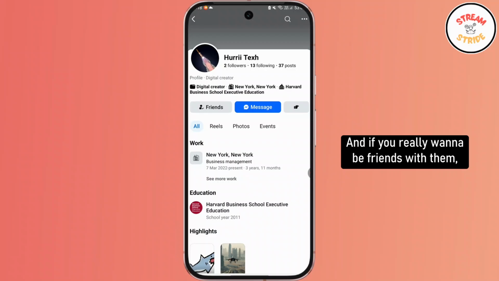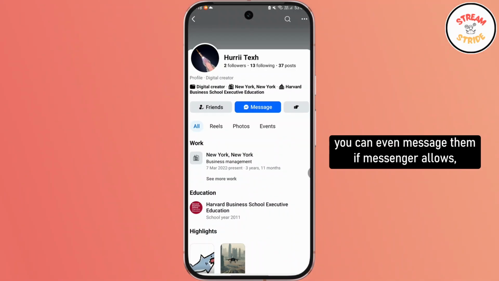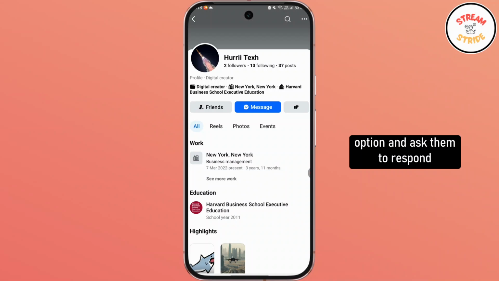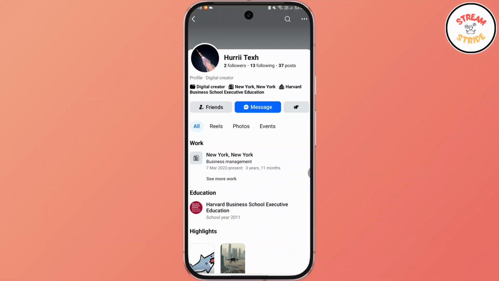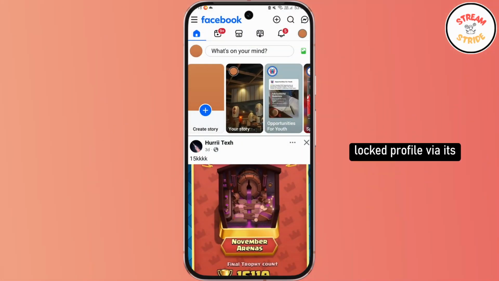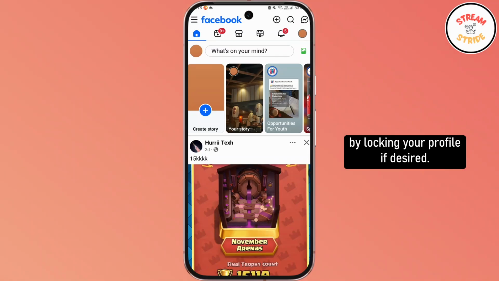And if you really want to be friends with them, you can even message them. If Messenger allows, you can tap on the message option and ask them to respond to your friend request if they do not know you. Trying to bypass a locked profile violates Facebook's community standards, so you can protect your own privacy by locking your profile if desired. But unfortunately, we cannot view a locked profile for now.